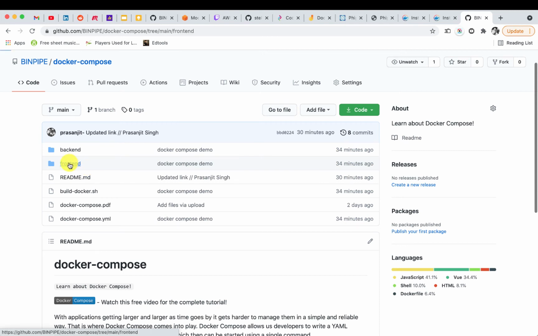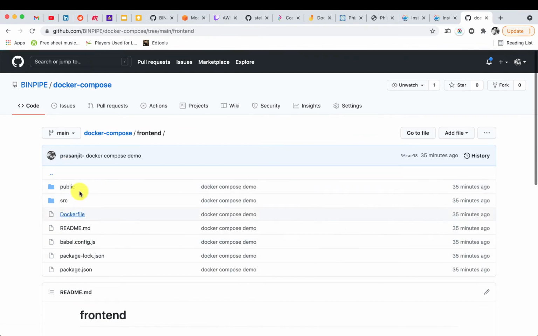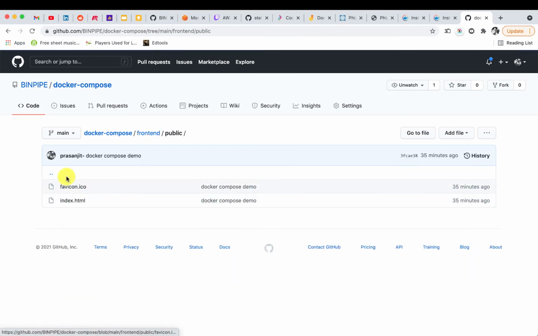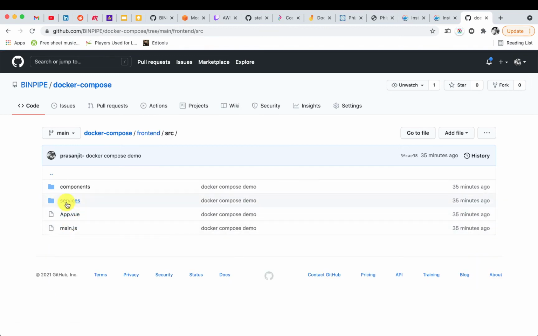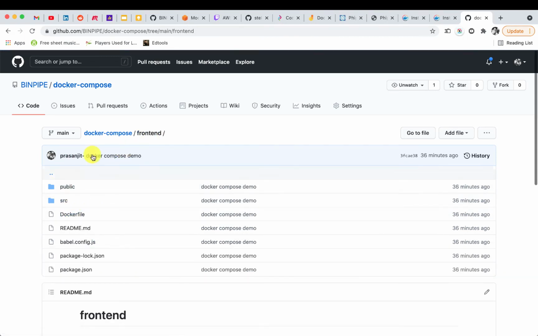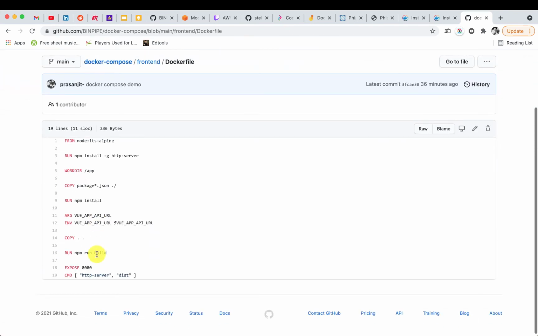So you have this front end directory with all the code for the front end. You have the package.json and all the JS files, and here you can see the HTML files, and here you can see the Node.js application components. That is all about the contents of the front end. We'll have a front end Docker container which is separate, and this is the Dockerfile that will build the front end Docker container.